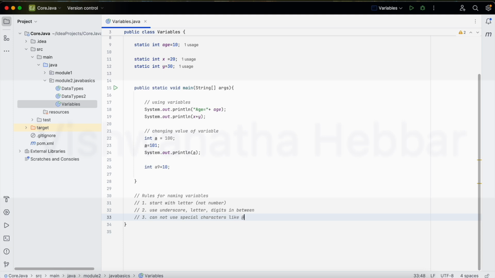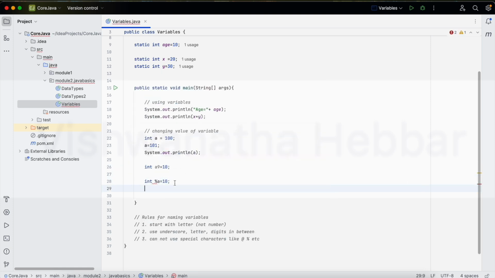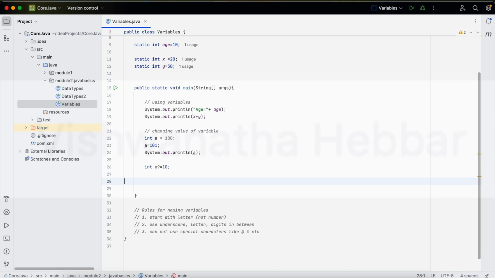And also one more rule is you cannot use special characters like at the rate, percentage, etc. If I declare something like int percentage a equal to 10, it is wrong. It is throwing an error here. You can see at the rate a, this is also wrong, right? This is not allowed. So these are some of the simple rules that you need to remember.